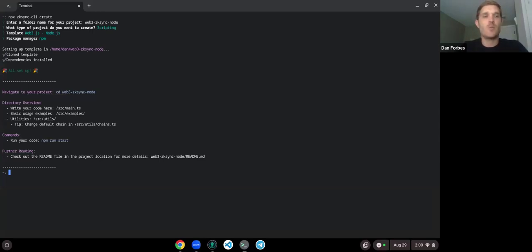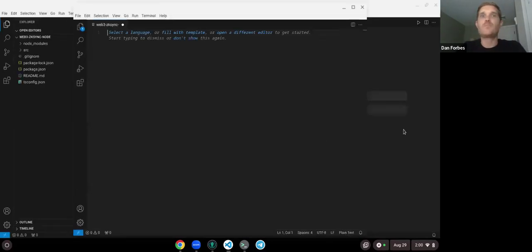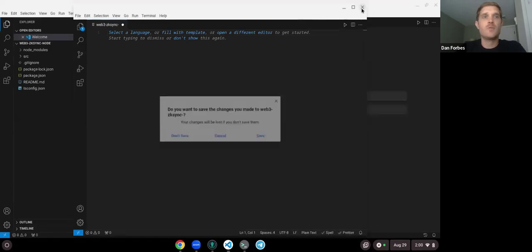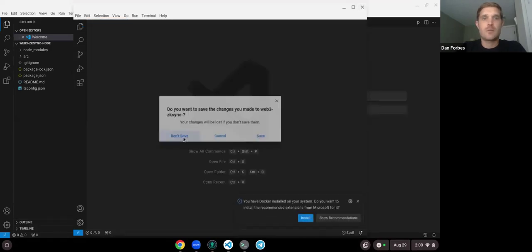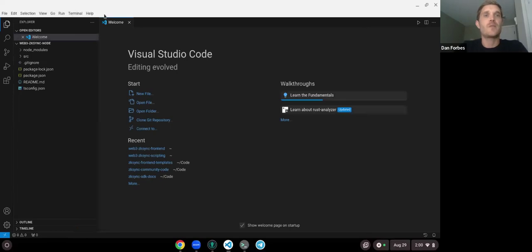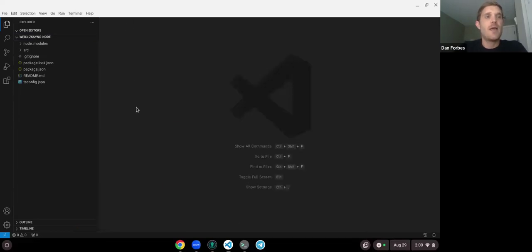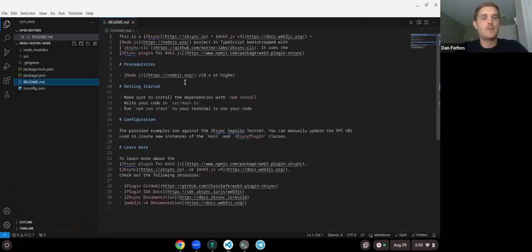So let's take a look at what we've gotten in Visual Studio Code. Okay, so here's our project. And let's open up the README. We'll render it so it looks pretty.